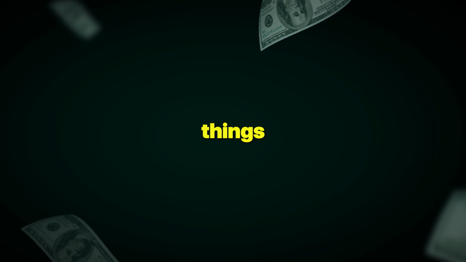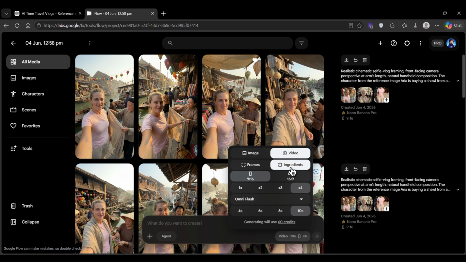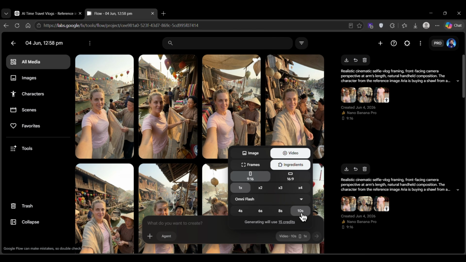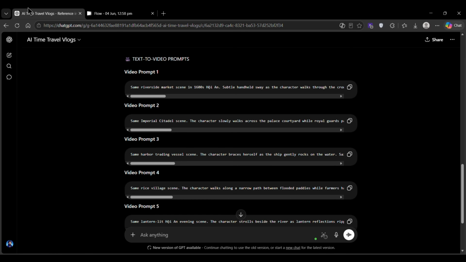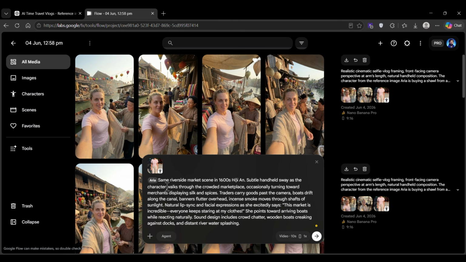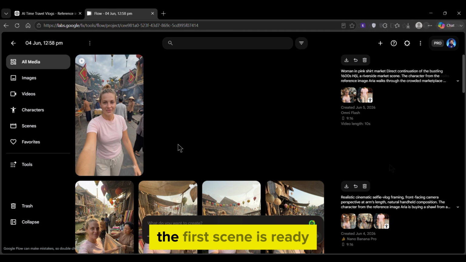Alright, this is where things get really exciting. Select the video generation feature and make sure to use the ingredients option. Then select the number of videos you want to create, choose the Omni Flash model, and set the duration to around 10 seconds. After that, simply copy the video prompt from scene 1, reference your character and the first scene image in the prompt, and hit Generate. As you can see, the first scene is ready.